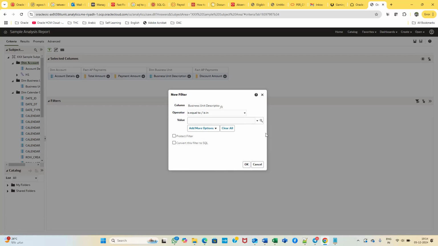I'm not taking equal. I want to pass this value at runtime. What do you mean by runtime? Runtime means when I'm checking that result, at that time I want to select this filter.